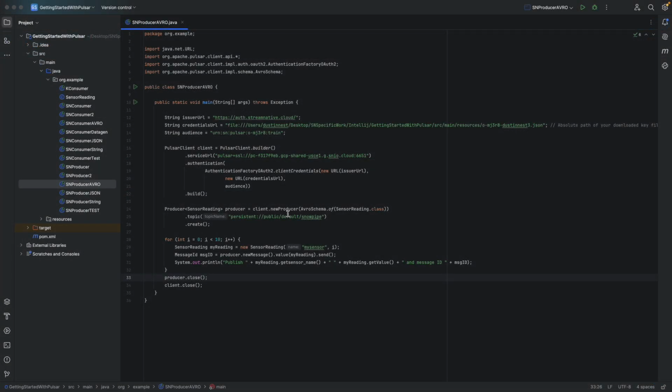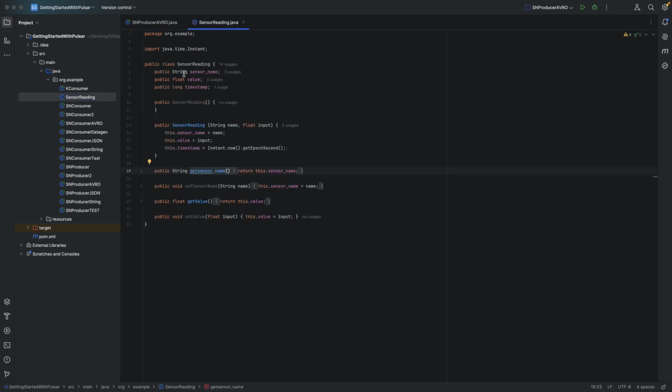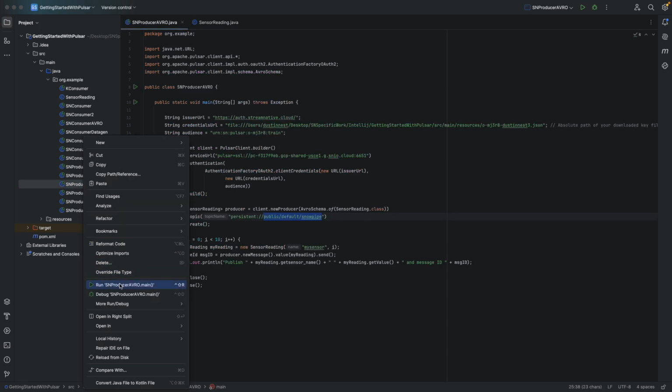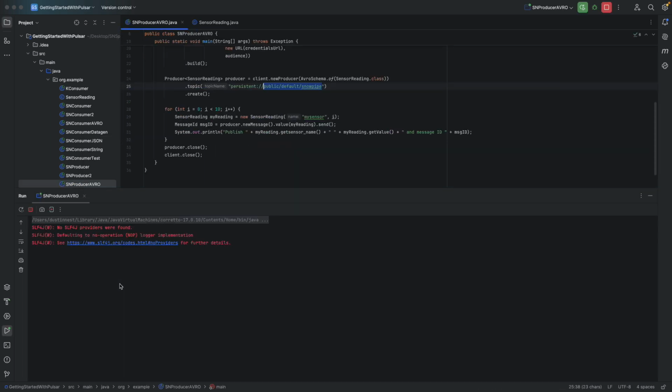Here I am in IntelliJ. I'm going to be producing messages with an Avro schema in this example, corresponding to my sensor reading object. So I'm going to be using this one here, this producer. You can see I'm publishing to public default Snowpipe, and my sensor object has a few fields on it. If we go up and take a look at it, you'll see that there's a string, a float, and a long here. Going back to my producer, I'm going to go ahead and right-click on that and say run, and we'll produce those 10 messages.